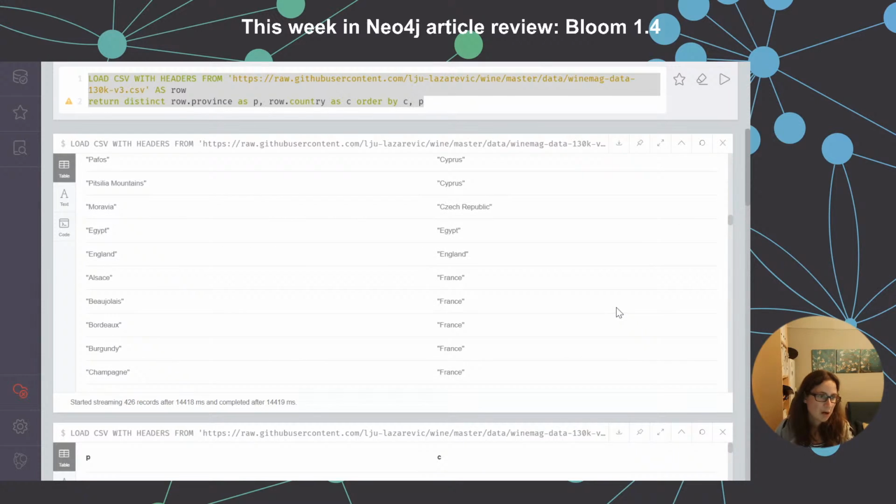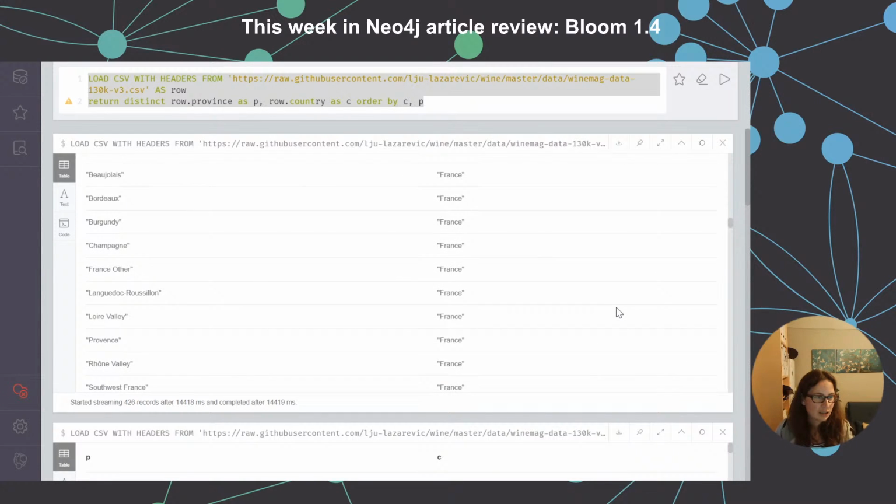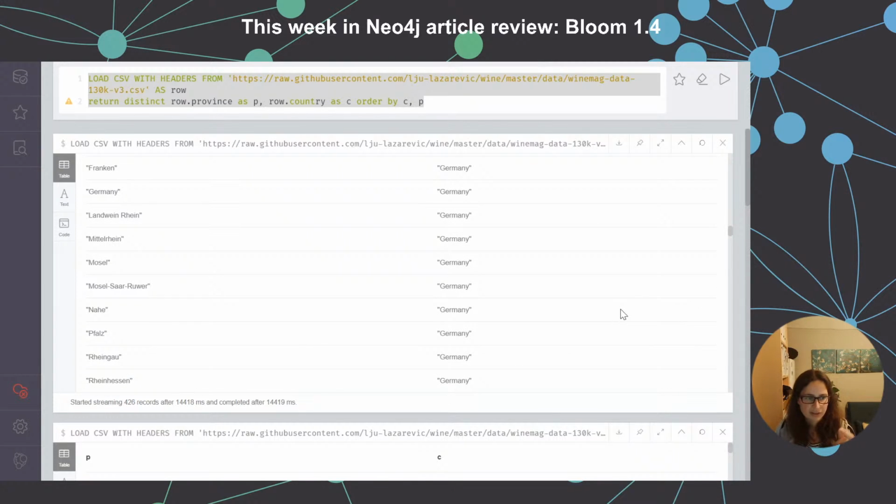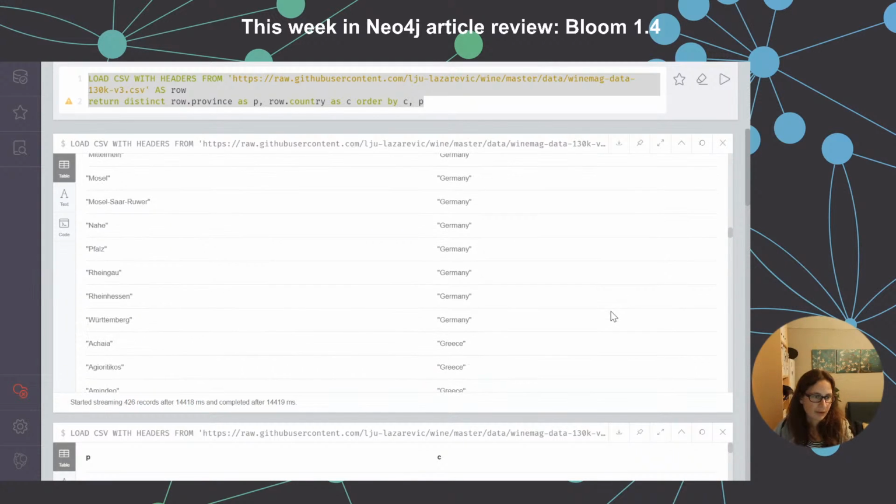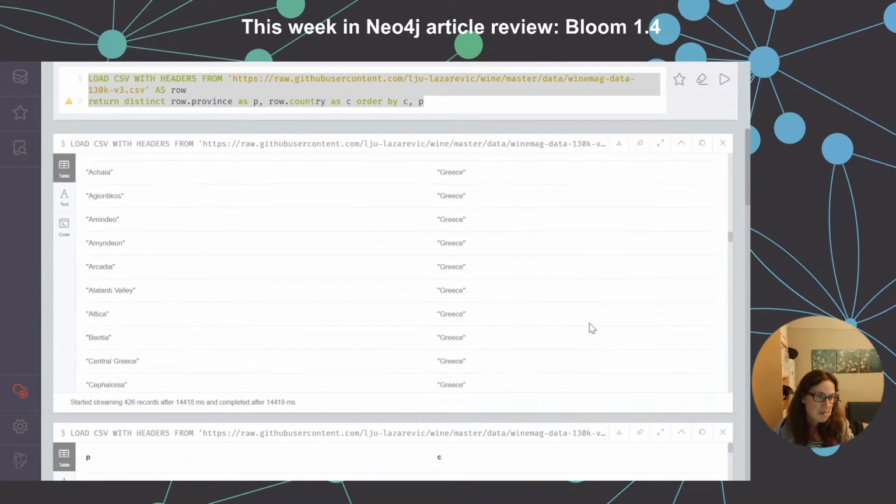Okay. I think we probably don't have too many of the duplicates going on, so I think we're okay with that. Yeah. Okay, that's cool. So let's have a quick look at how many of those are countries.